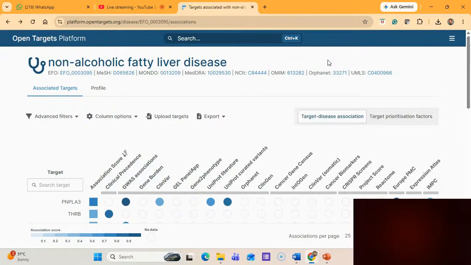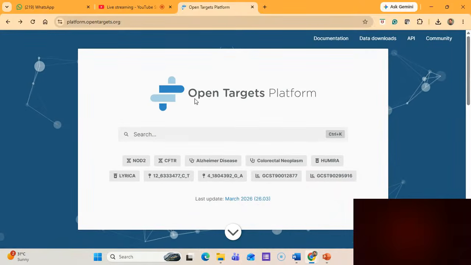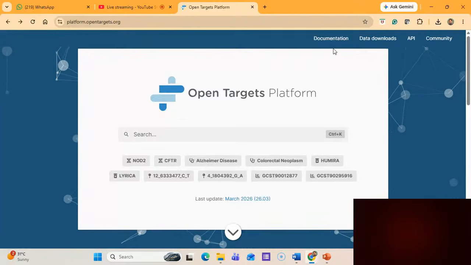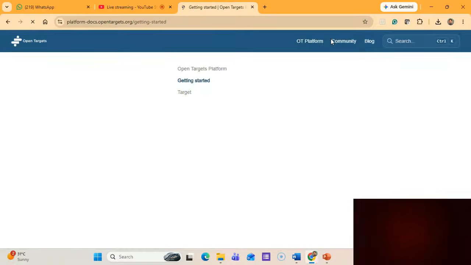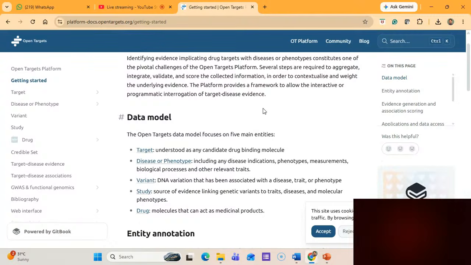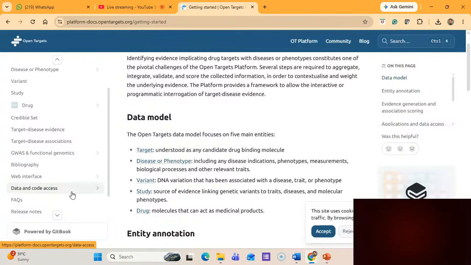So what I mean to say is, whenever you are using any platform, whatever platform I am showing you today, the first and most important thing is to read about that platform. If you want to use the Open Targets platform, do not use it blindly. First read about the Open Targets platform. You can see that there is documentation, where you will get to know where the platform is getting the data from, what the cutoff values should be, what the target-disease evidence is, what the target-disease association is, and what GWAS and functional genomics are. Are you getting my point?